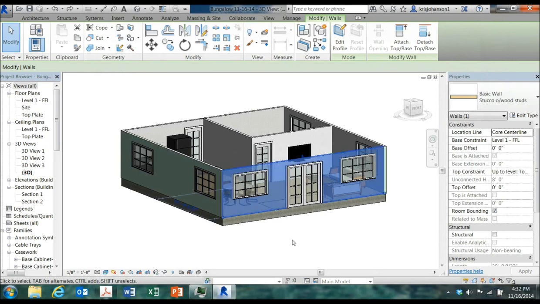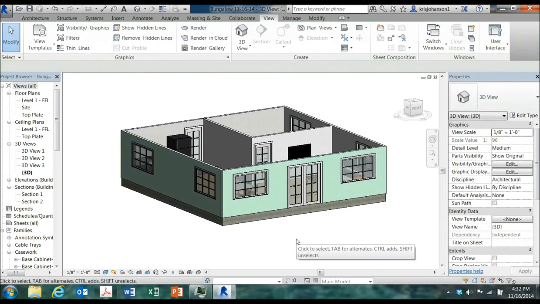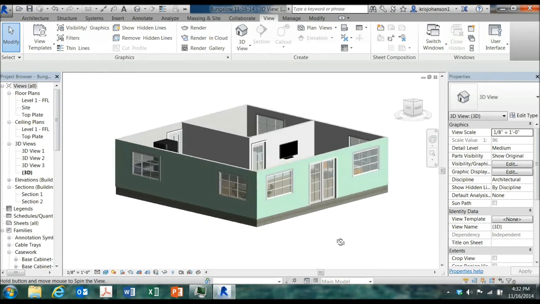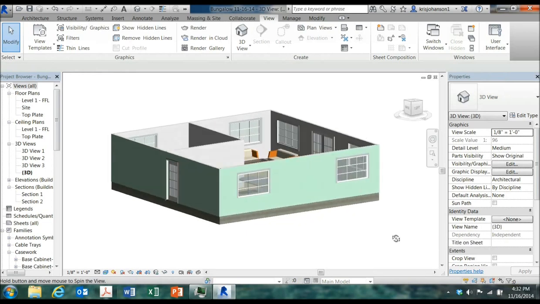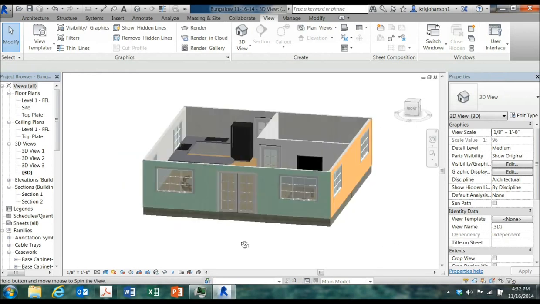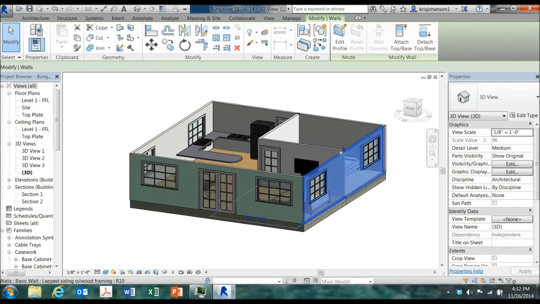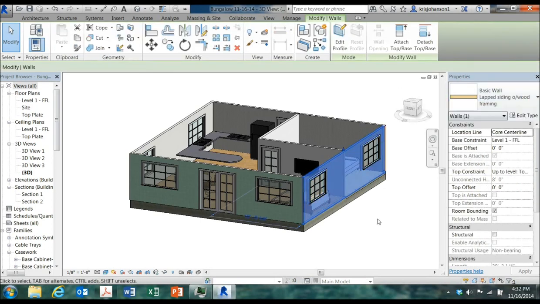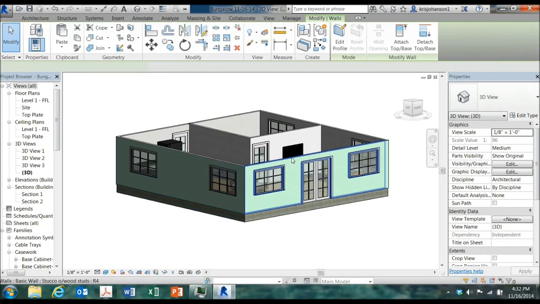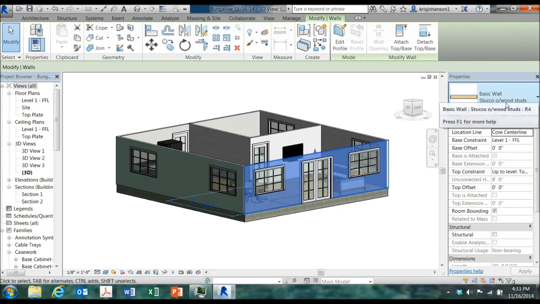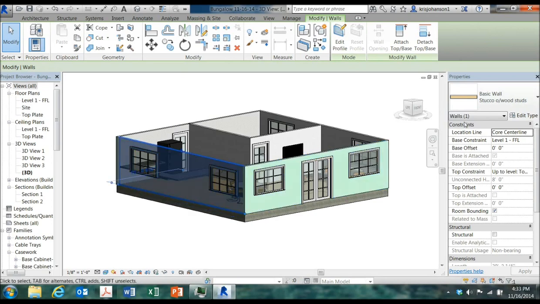Back your way out of those windows. And it has changed the color of all 3 stucco walls to the green. But it has not changed this wall because that is a different wall type. Whereas these stucco walls are all the same type, stucco over wood studs. Click on that one, it's the same type. And the same with the back wall.